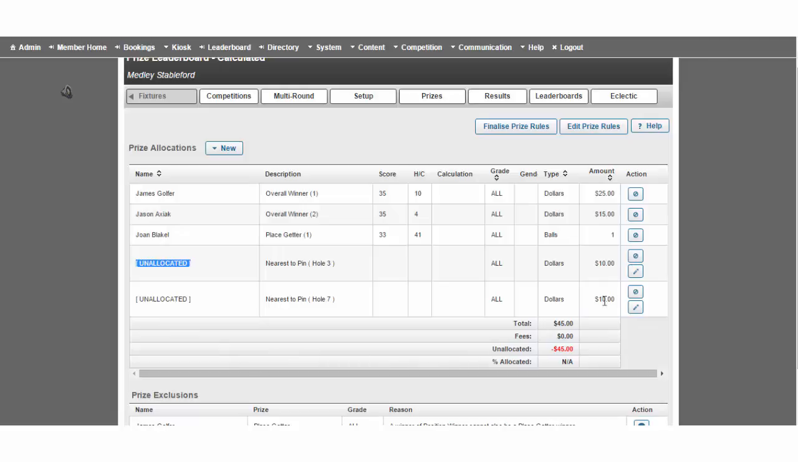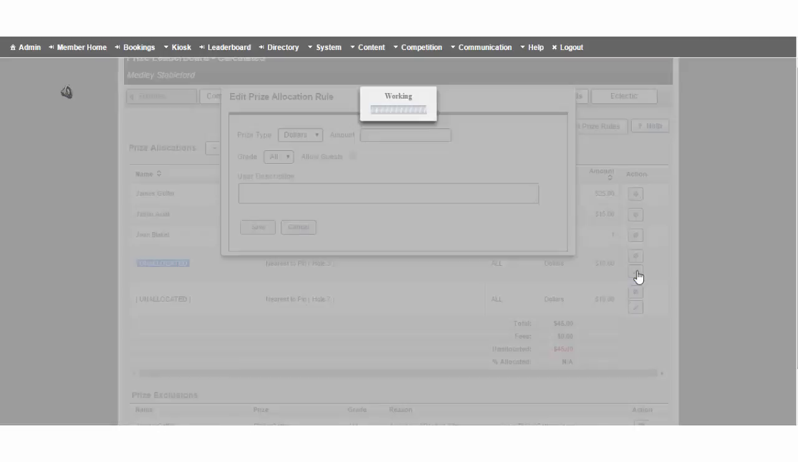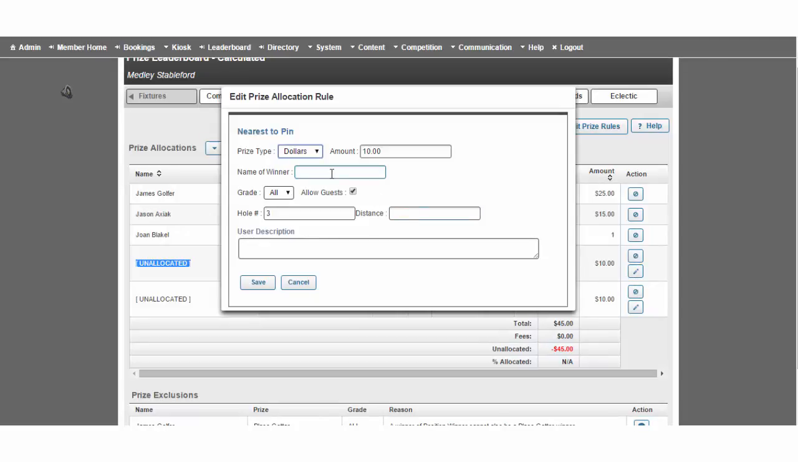We need to allocate some names to those by clicking the pencil on the right-hand side. When I select this option, a window will appear which allows us to put in the name of the player. So we start typing the first or last name, and that'll search through the competition participants.